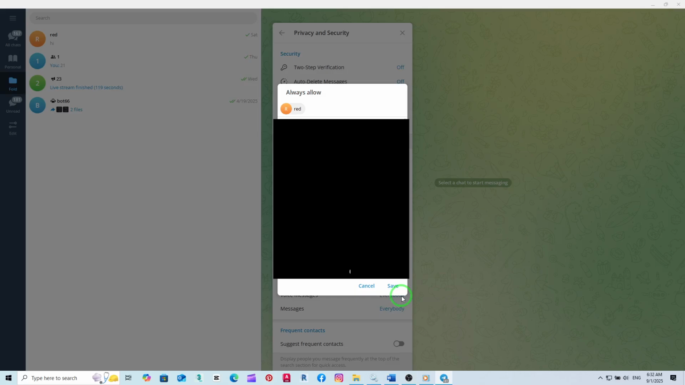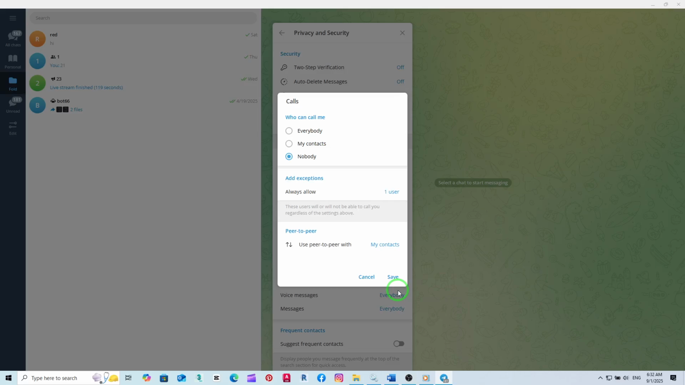After saving, Telegram may ask you to confirm your choices. Confirm the step, and your settings will be updated right away. From now on, only the people you specifically selected will be able to call you, while everyone else will be blocked automatically. And that's it.